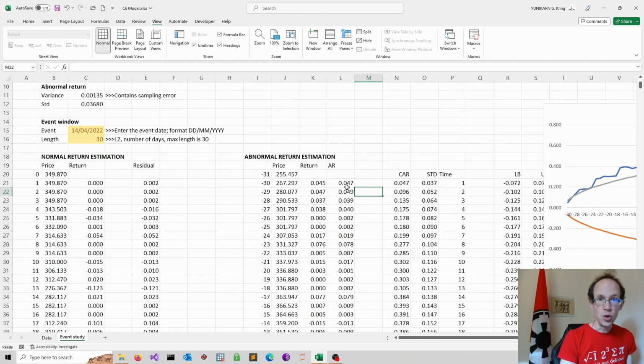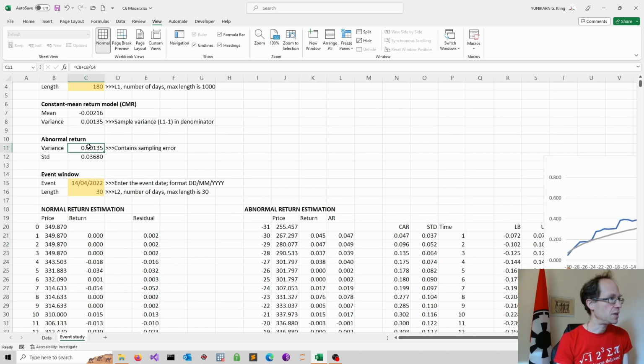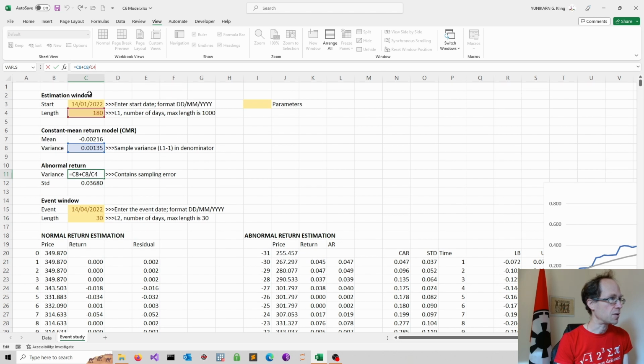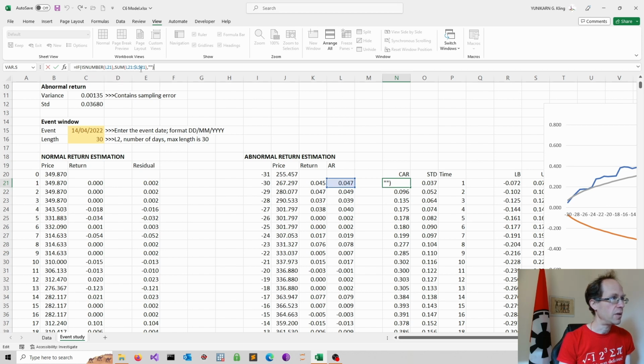The variance of abnormal returns is derived based on the equation we discussed in the previous video in quite a bit of detail. So you see that done here. Here we also account for the sampling error as discussed. Here is our standard deviation, so it's just the square root of the variance. Cumulated abnormal returns, or CARs, refer to the sum of these abnormal returns. So we use here the SUM function starting in L21, and then we would just continue adding up these abnormal returns. Again, we check with the IF function whether we reach the end of the event window.